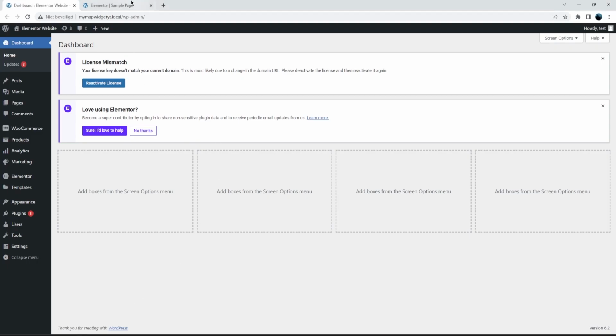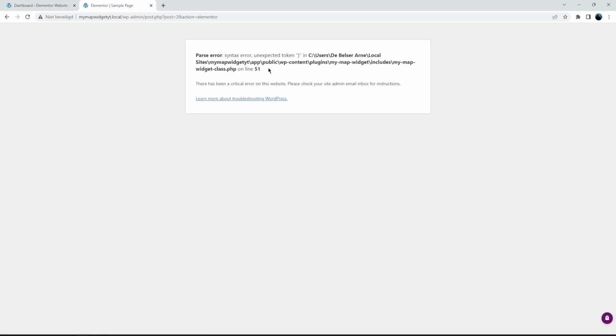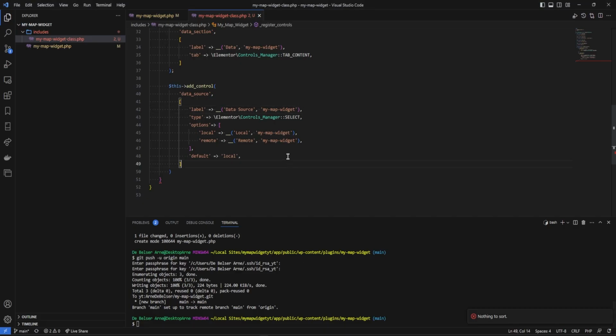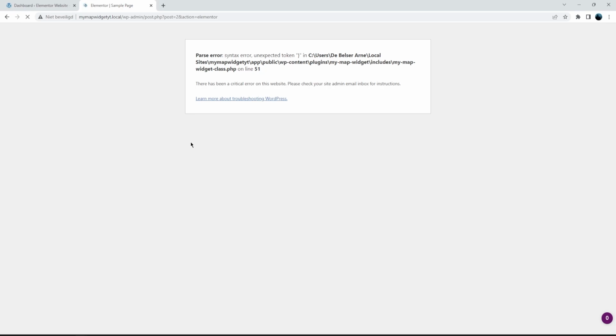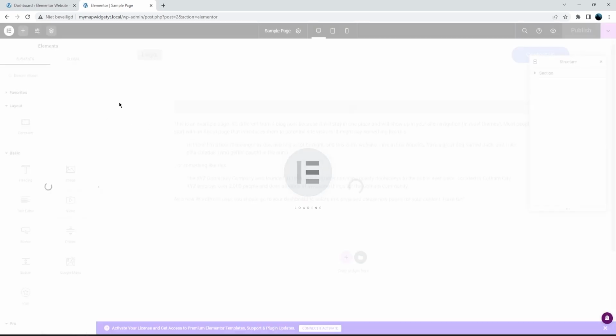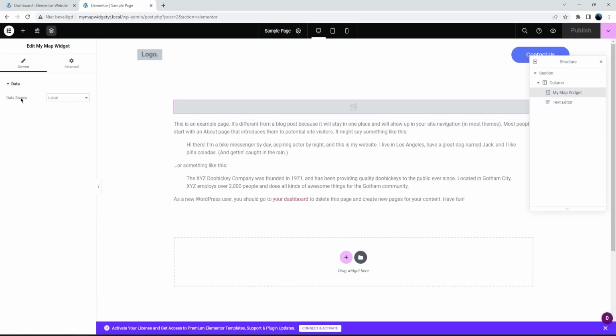Let's see how that looks in our widget. Unexpected token. I made a boo-boo. All right, semicolon here. And now when we check our widget, we should see a data source, and we have local and remote, and local was set by default.